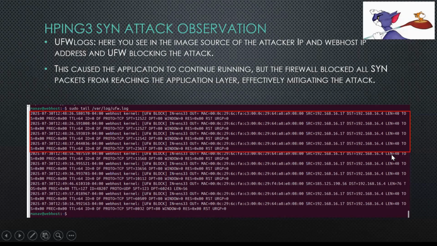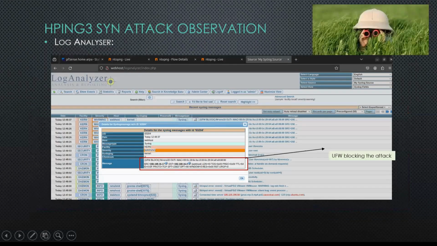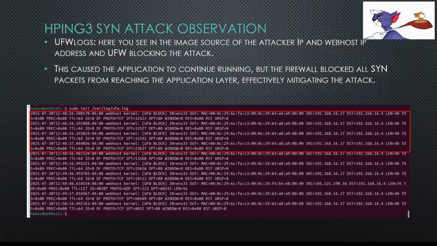We first reviewed the UFW firewall logs directly from the terminal and observed that the logs confirmed exactly what the log analyzer reported. UFW was actively blocking incoming SYN packets from the attacker. This shows that while the SYN flood attack was ongoing, the firewall successfully intercepted the malicious traffic before it could reach the application layer. As a result, the targeted application remained stable and continued to run without disruption. Next slide.